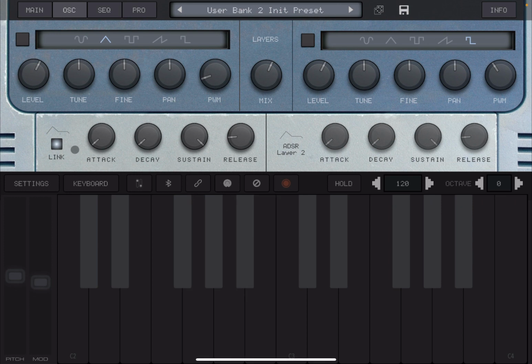Below you have an ADSR, an envelope, and you can adjust the attack, decay, sustain, and release. And you can do it for both layers, and you can link them. When you link them, of course, you change one, and the other one will change. When they're not linked, they are independent. Okay?